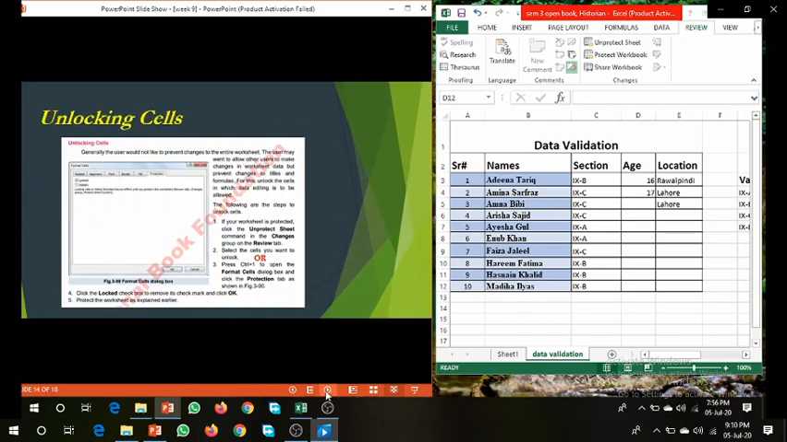Unlocking cells. Sometimes users want to give the permission or access to other users to make some changes in data but not in titles or formulas, etc. For this, unlock the cells in which you want the other users to allow data editing. For that, there are some steps to follow.